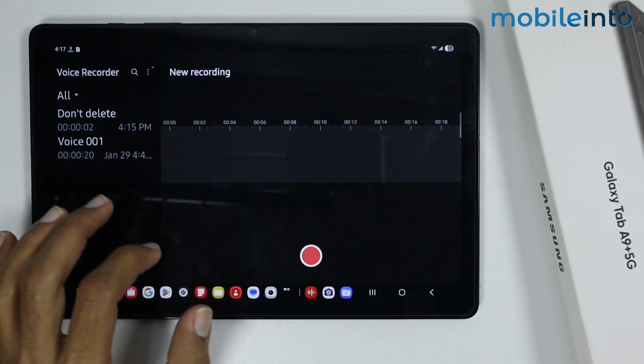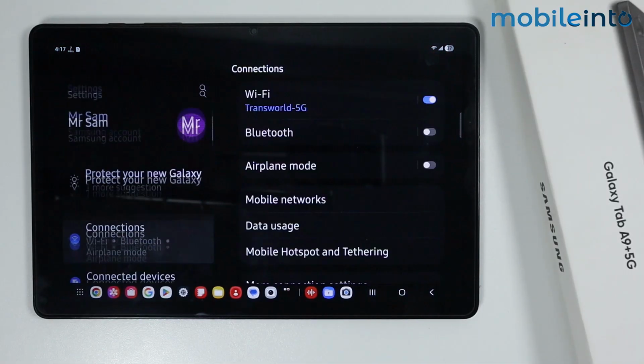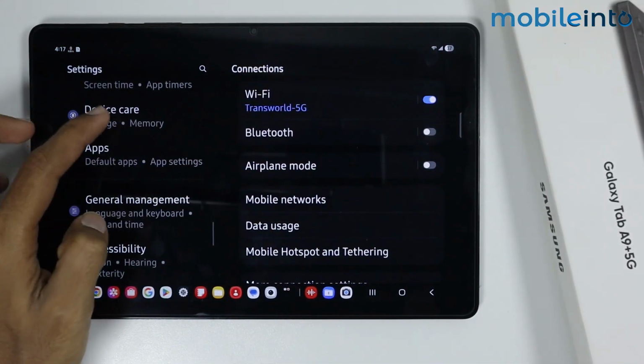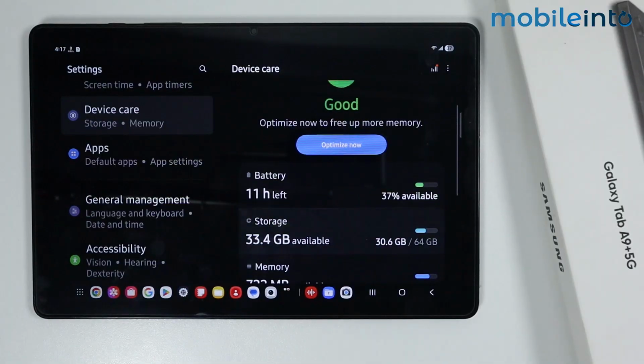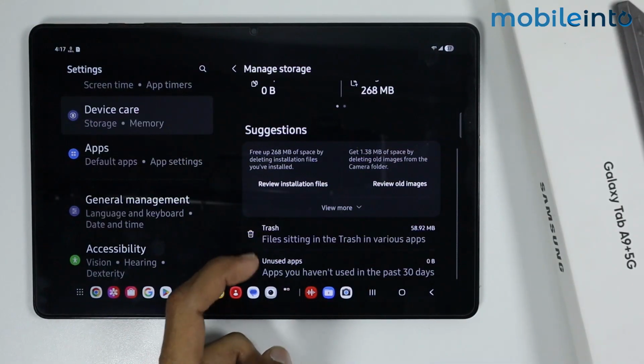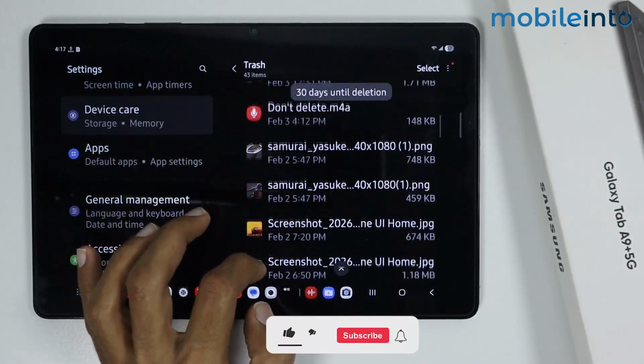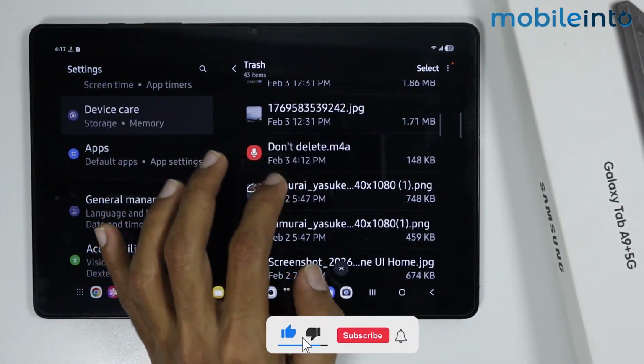And if you cannot find your file over here, then just go to your home screen and open Settings. Now under Settings, just tap on Device Care, then tap on Storage. Now under Manage Storage, just tap on Trash. Now from here, just tap on My Files. And from here, just check if the voice which you have deleted is in this section or not.